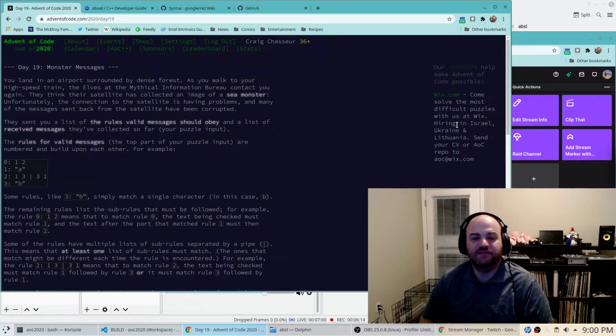Send you a list of the rules valid messages to obey and a list of received messages they've collected so far. The rules for valid messages are numbered and build upon each other. Some rules simply match a single character. The remaining rules list the sub-rules that must be followed. For example, rule 0 being 1 2 means that to match rule 0, the text being checked must match rule 1. Text after the part that matched rule 1 must then match rule 2. Some of the lists have multiple lists of sub-rules separated by a pipe. This almost sounds like building up regular expressions, doesn't it?